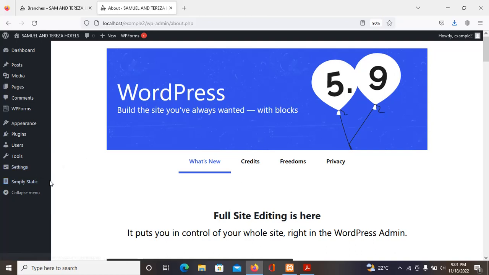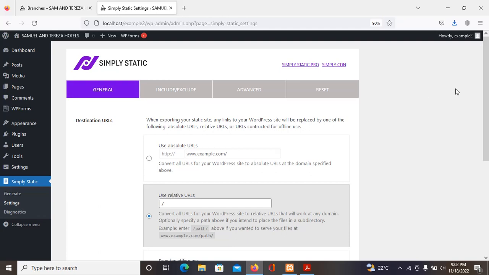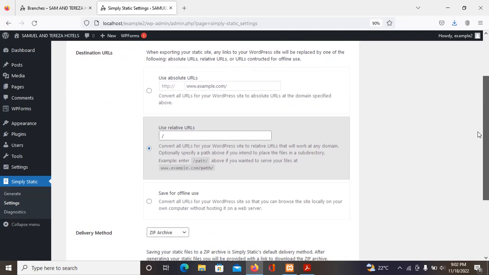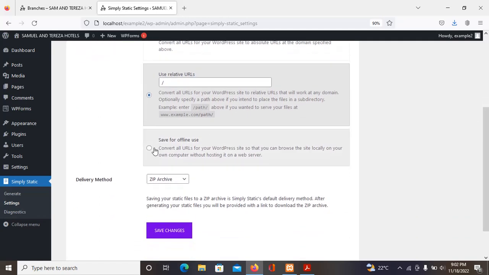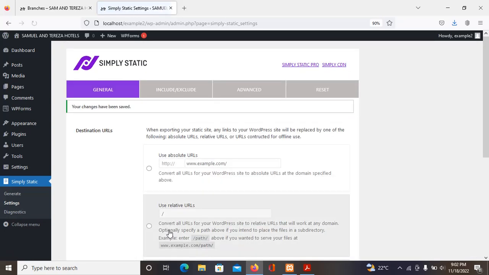But before you generate, you first come and click on Simple Static, and you click on settings. You must first change the settings of how you are going to save this site. Then you scroll down, and you will be able to see save for offline use. Click on it. After you have saved for offline use, you come and save the changes. So after saving the changes, you can now come back to Simple Static and generate.